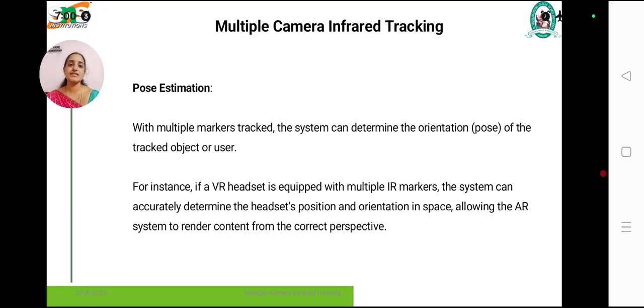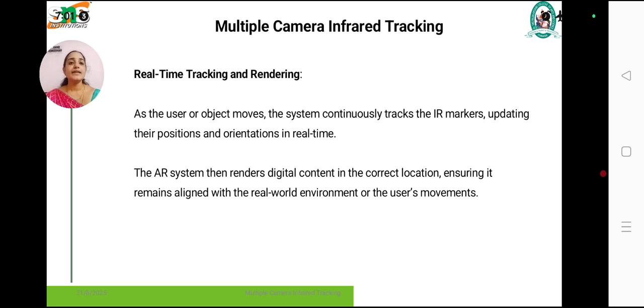And the next one is pose estimation. With a multiple camera tracking system, they can easily determine the object's position and orientation, which helps AR to accurately follow human movements or any object. Then we can render the content from the correct perspective. And the last one is real-time tracking and rendering. As the user or any object moves, the system continuously tracks the IR markers, updating their position and orientation in real time.